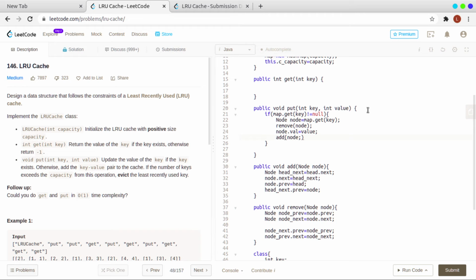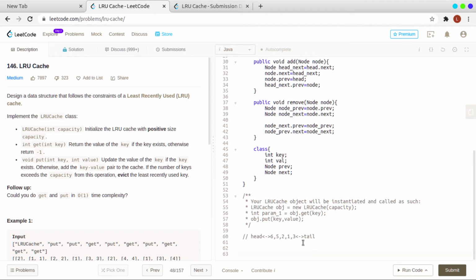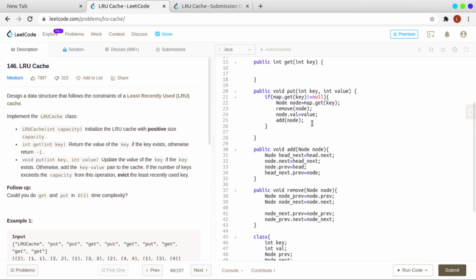Why am I removing and adding this node? Because I have already told you, if something is in between this, if one is there, I have to remove it from here and add it to the front of the linked list according to LRU. That is the way the data structure operates, we have to think like this. That's why I am using a hash map and a doubly linked list. So this will add the value to the node, and I am updating the value also.